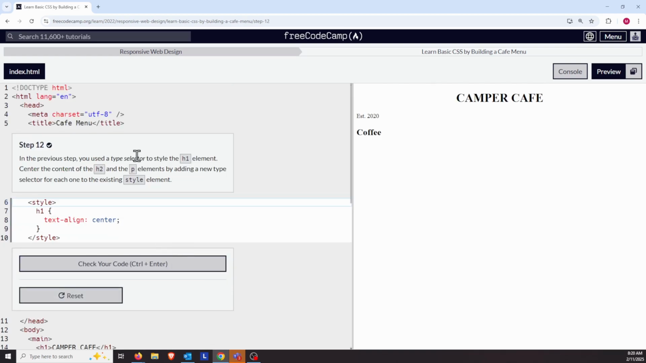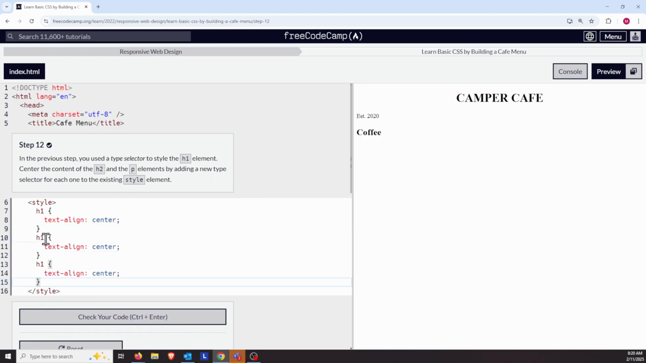Step 12. In the previous step, you used a type selector. So what we just did was the type selector to style the H1 element. Center the content of the H2 and the P elements by adding a new type. So basically, you want us to do this over again, but this time for the EST 2020, that's the paragraph, and also the coffee. So copy, and I'm just gonna paste this 2 times. And then this is for H2, and then P.